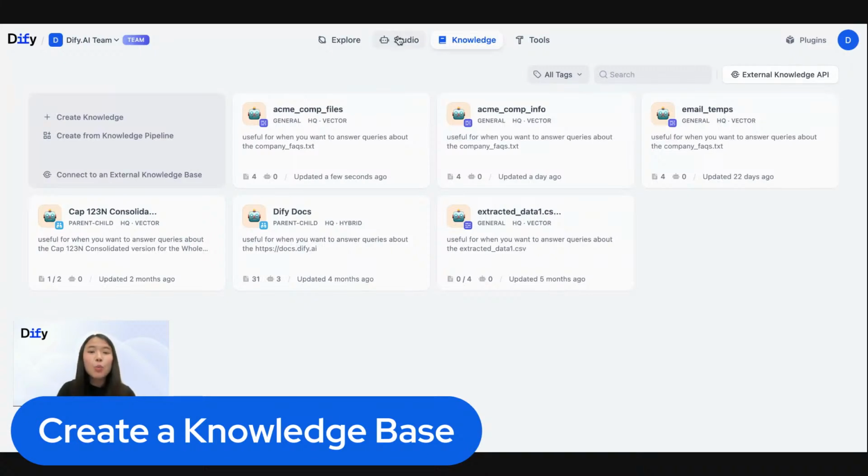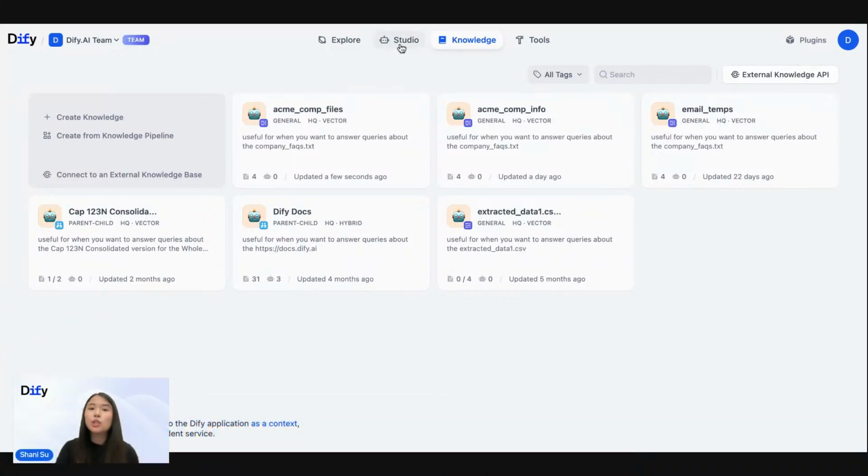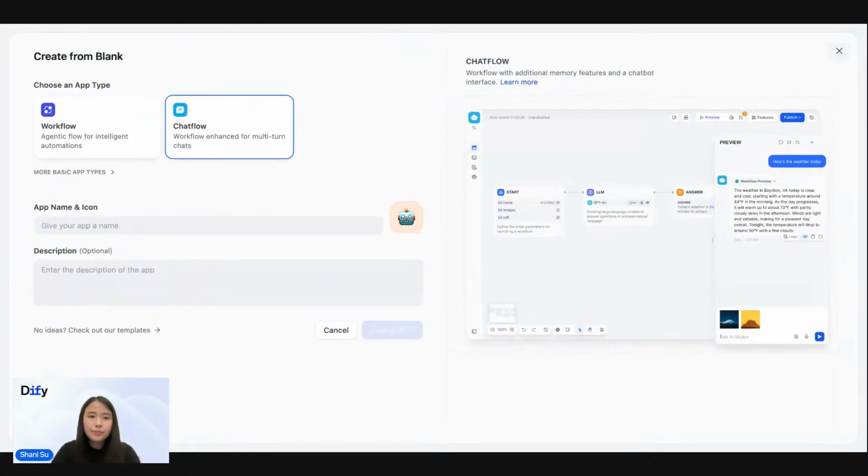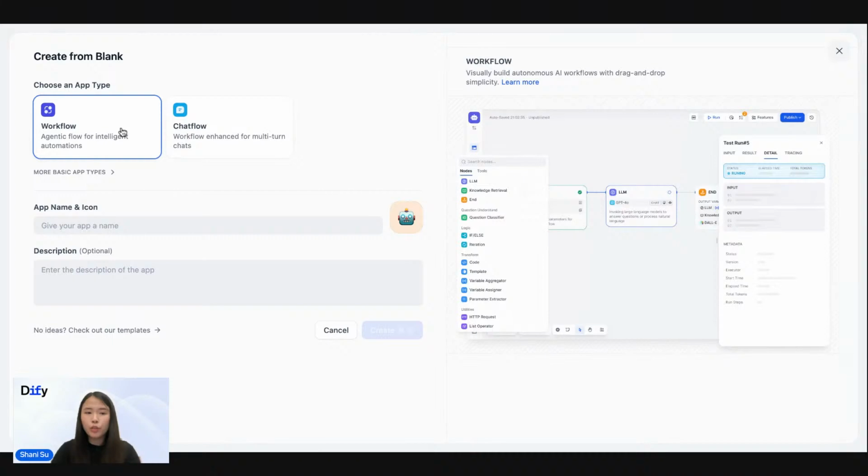Great. So what we're going to do next is go to the studio. Studio is kind of where the magic happens in Dify. This is where we create projects that we want to do in order to make something more efficient or to bring some benefit to whatever you're working on, whether that be your company or just your daily life. So today we're going to create an app from blank, and then we're going to create a workflow.